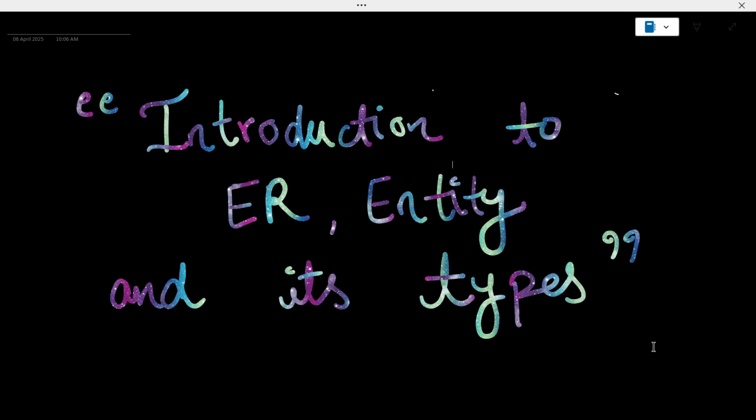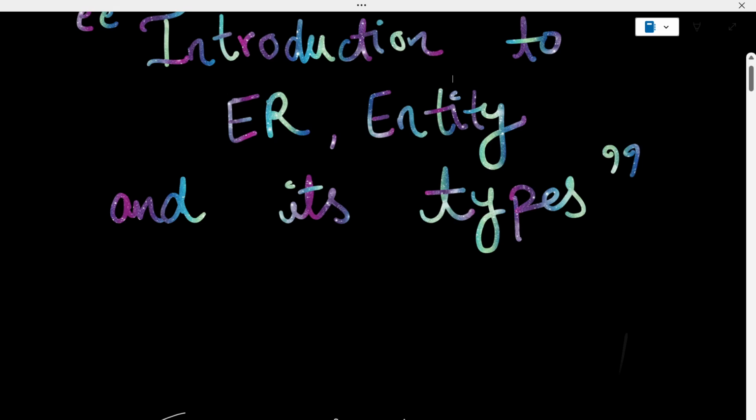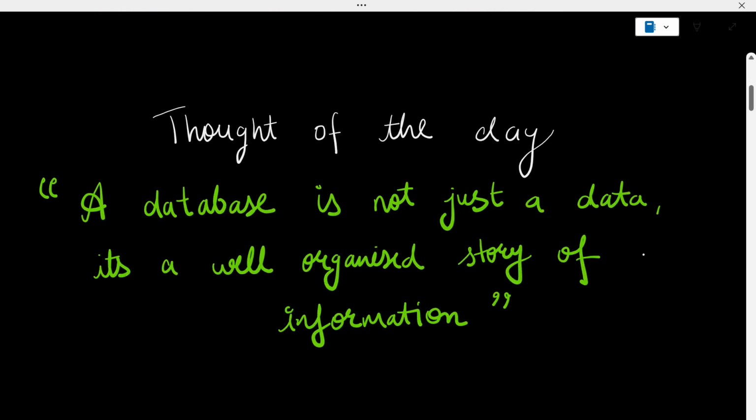And our today's topic is entity and its types. So let's get started. First, quote of the day.